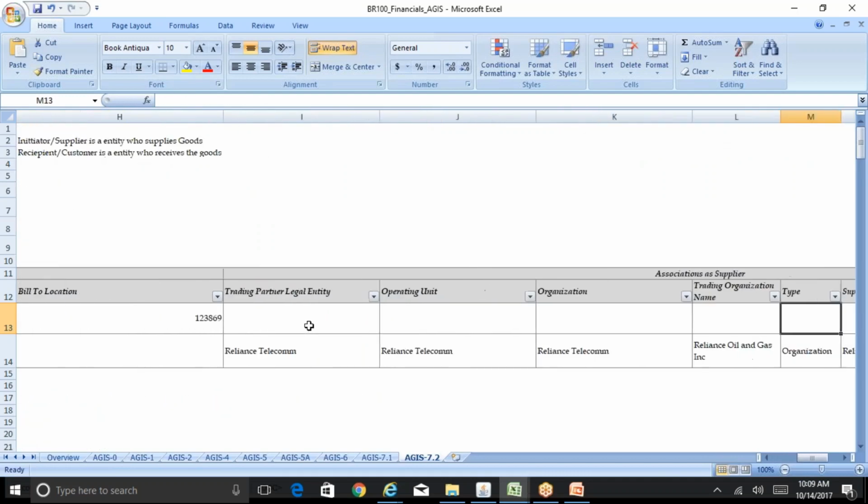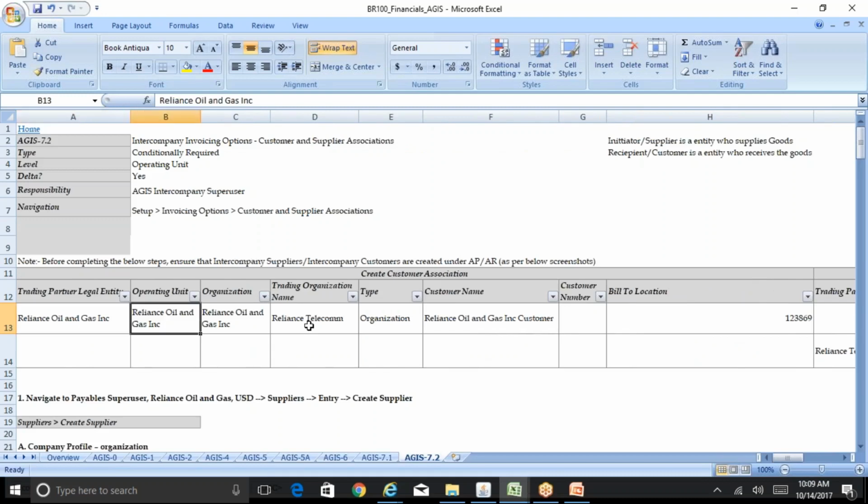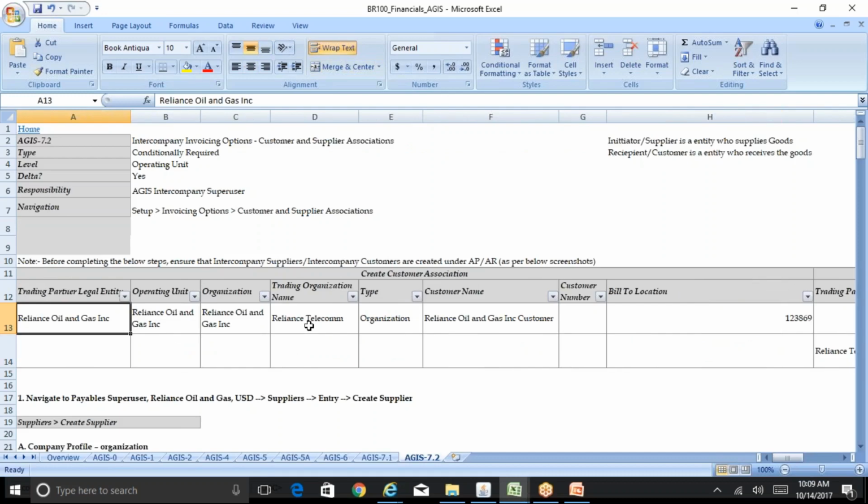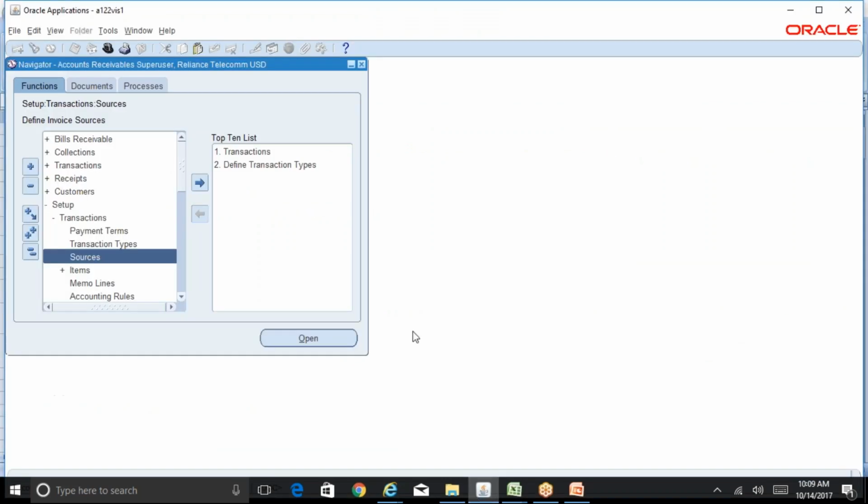Okay, so there are two aspects here. One is the customer association, and the other one is the supplier association. So first we'll start with the customer association. Under customer association, you need to specify who is the customer. Under supplier association, you need to specify who is the supplier.